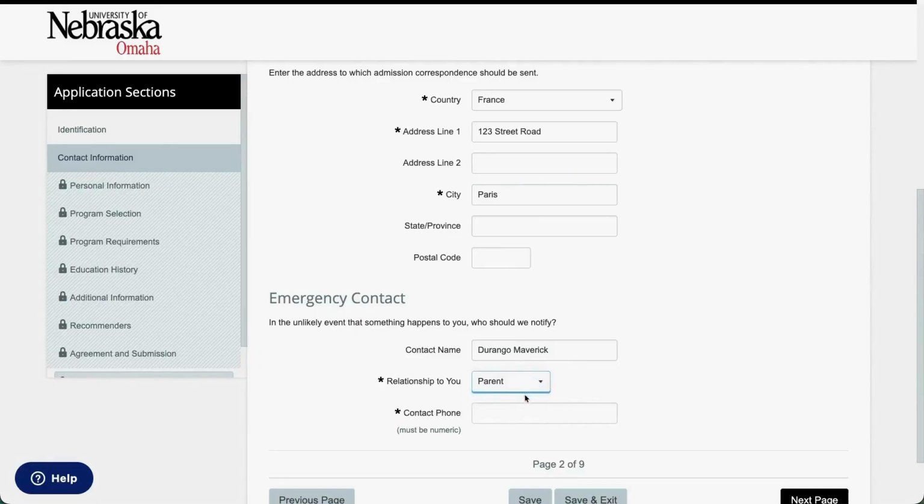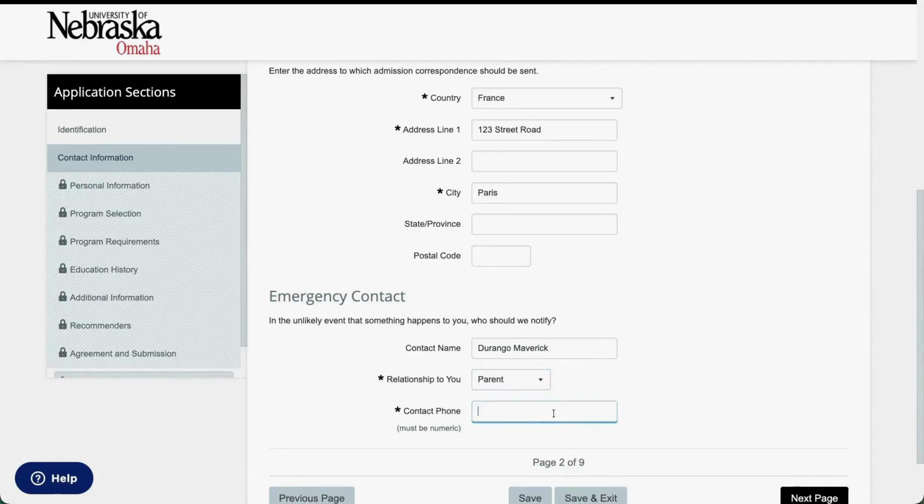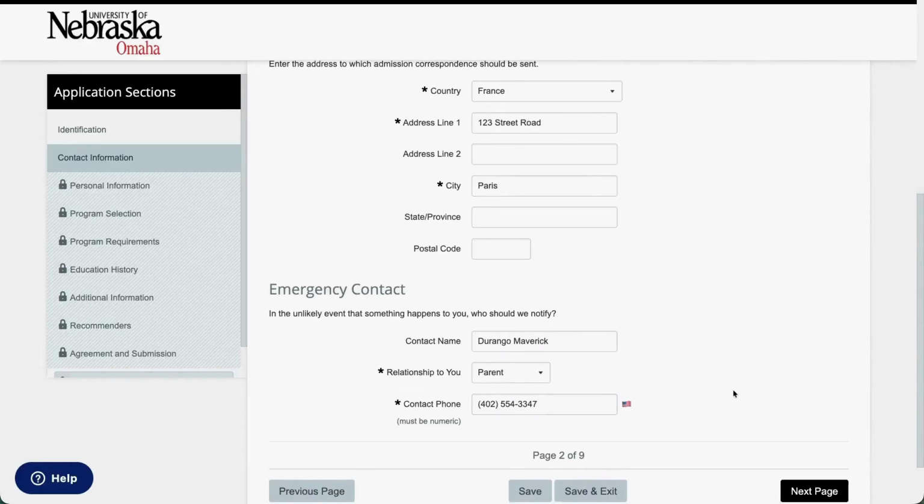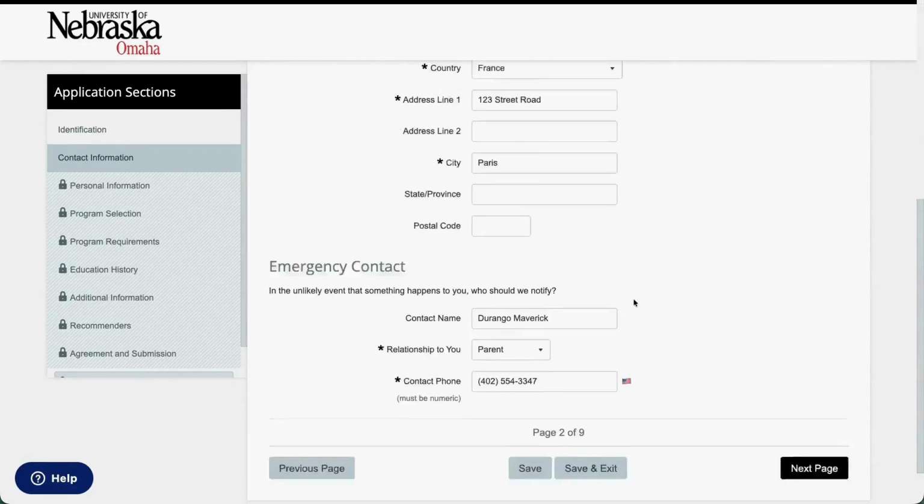Then you can select the relationship to you in this dropdown, either parent, spouse, or other. Then enter a phone number for your emergency contact and be sure to include the relevant country code for this phone number. Then, once you've done that, you can click Save and move on to the next page.